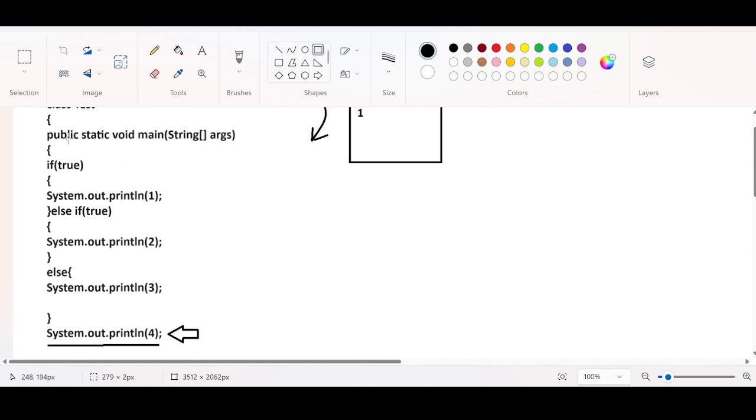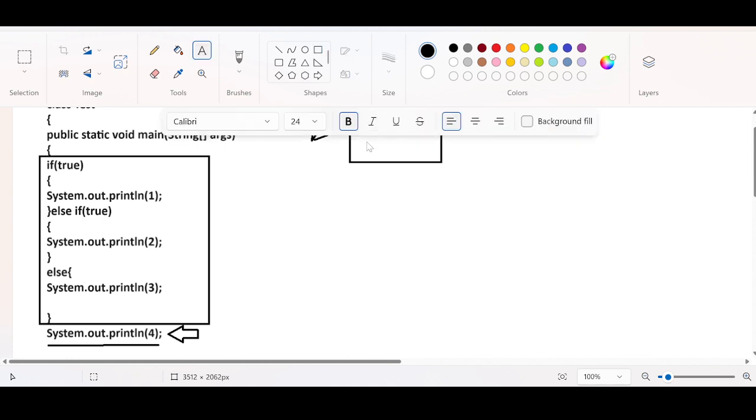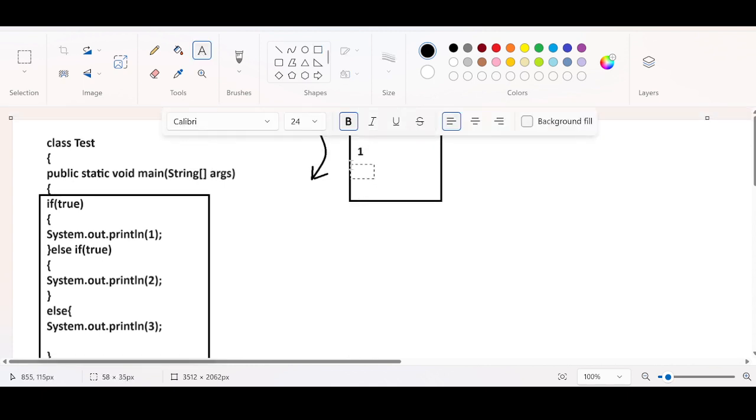So this is the if else ladder. If one if condition is satisfied, the control will be transferred to the exit of the if else ladder, and the last line is to print 4 in the console. That's why 1, 4. Understood?